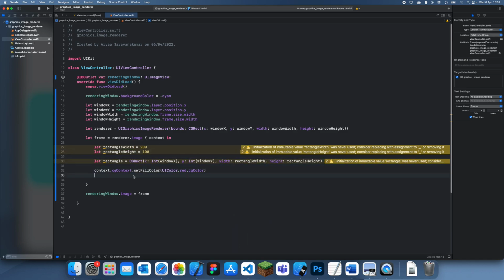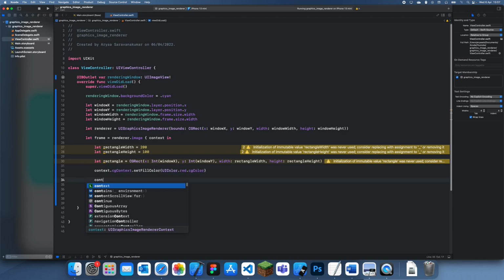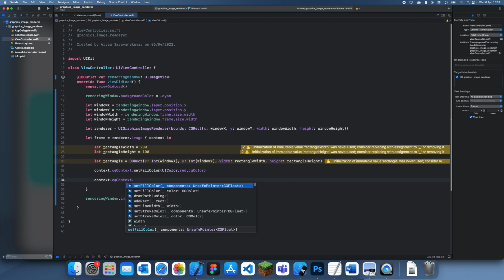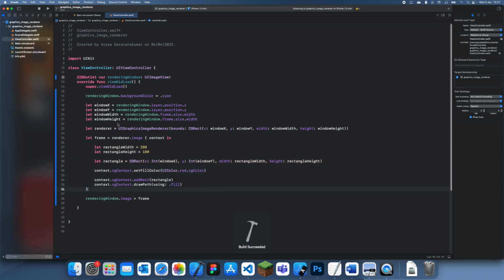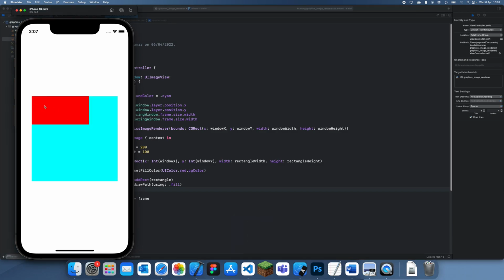And now that we've set the fill color, we can actually create the rectangle. So we have to add this to the context: context.cgContext.addRect, and then we add the rectangle. But this doesn't draw it. To actually draw it, we do context.cgContext.drawPath(using:), and there's a bunch of options. If you select fill, it's only going to use the fill, and I'll talk about what the other ones do after this. So this should draw a rectangle onto the screen. Let's run this and see it, and yeah, there it is.